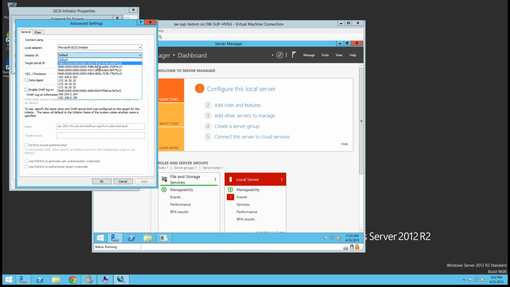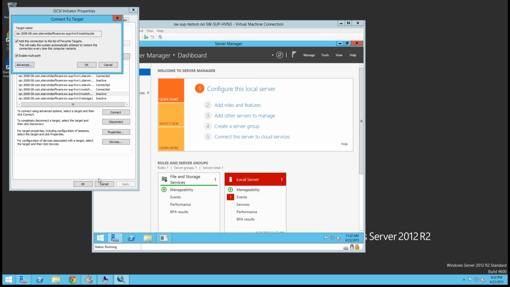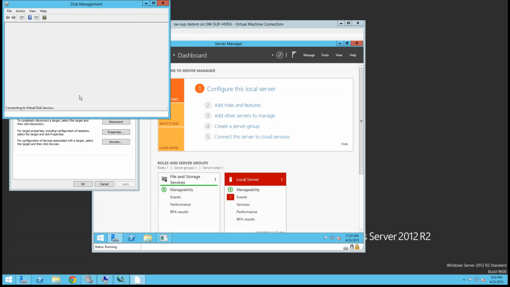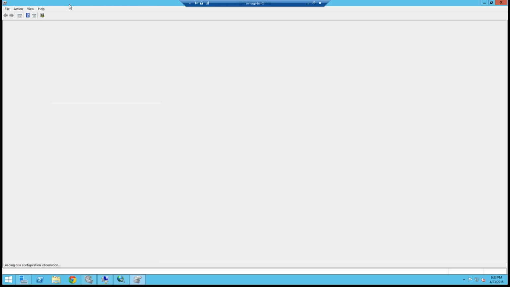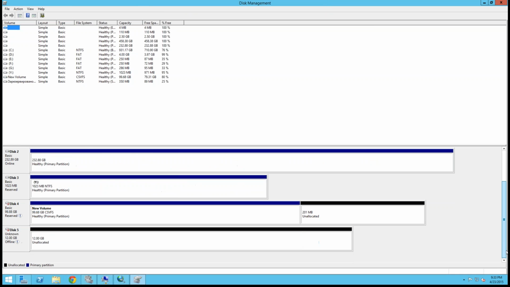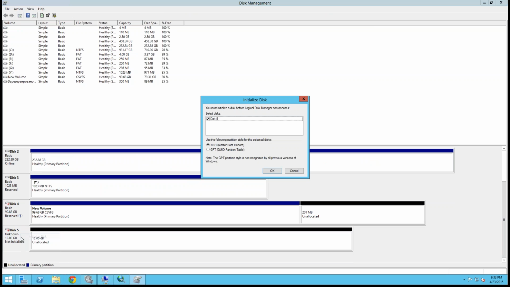You need to ensure that you connect to it using the external IP addressing. From 10 to 10. Yeah, looks good. And then after, the disk will be visible as a local disk in Disk Manager. Let's scroll it down a bit. Here it goes. So everything left to do is to bring it online, initialize it.